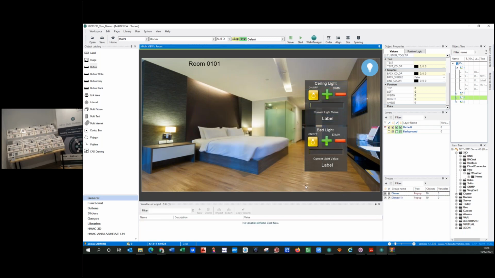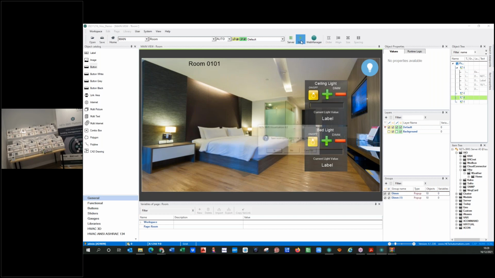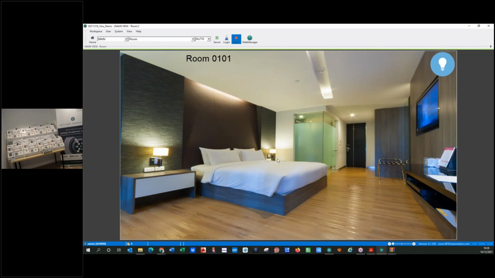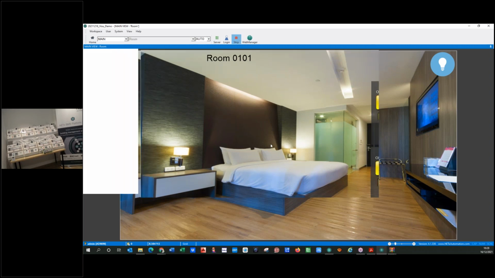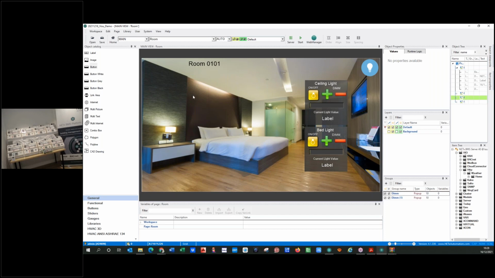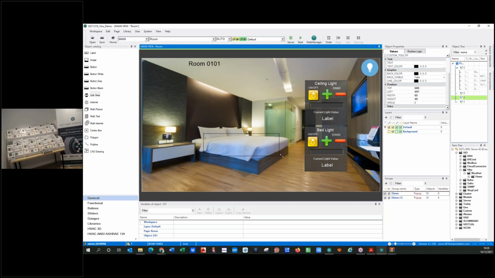Okay. And if I now start the visualization, they disappear. They are waiting to be popped up, to be triggered. How do I trigger these lights? With a transparent control above the bed or the ceiling. So this is a link area, typical. A link area, I can put a link area here.